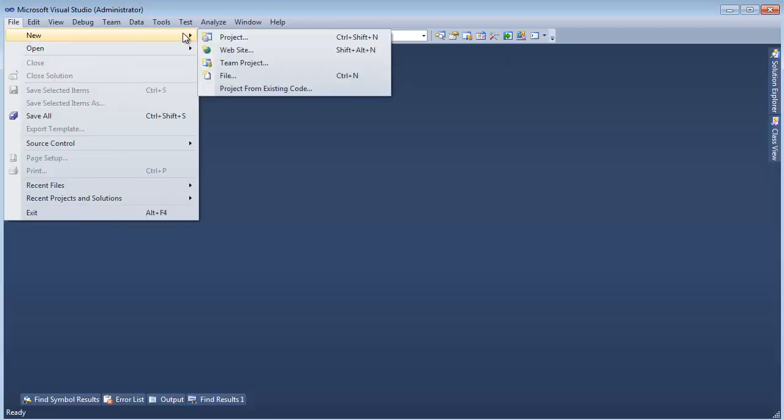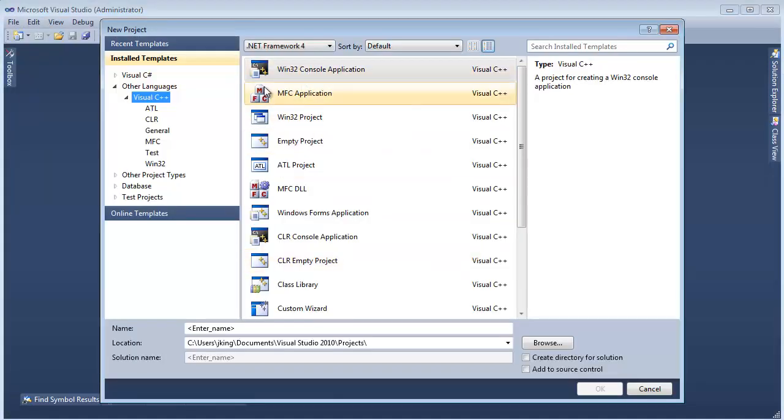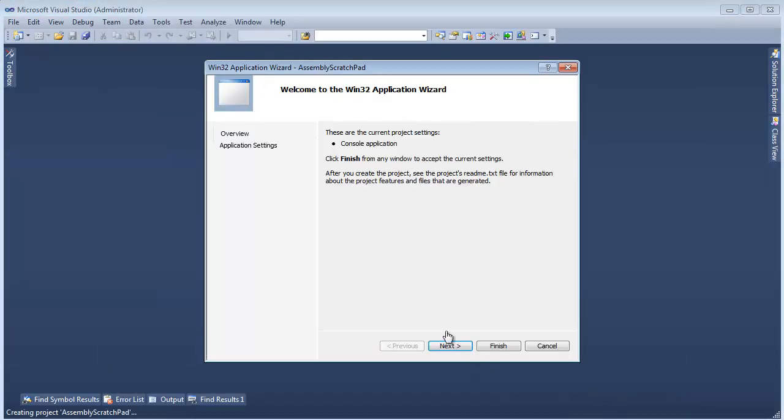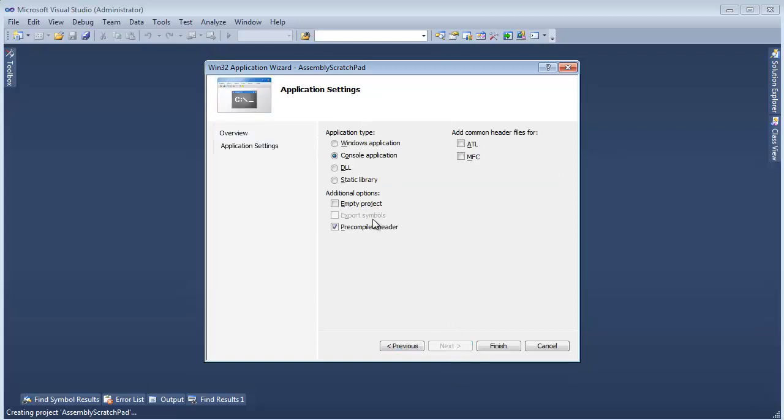File, new project, Win32 console application, Visual C++. I'm going to call it assembly Scratchpad. So I'm going to scribble assembly language instructions into this. Click OK. It comes here, gives me the beautiful wizard, because that's what Visual Studio likes to do. It makes you feel like it's doing something for you. Turn off pre-compiled header. Turn on empty project. We want nothing in there. Click Finish.